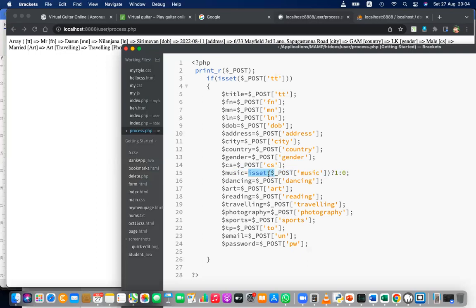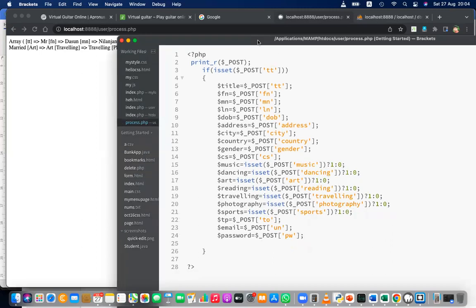isset this, isset this, isset this, isset this, isset this, isset this, you are setting to 1, otherwise 0. Yeah, 1 otherwise 0, for each one. Then it won't give errors. Instead of that, it will assign values based on the submit. If submitted, then 1, otherwise 0. So this way you can reform your code.